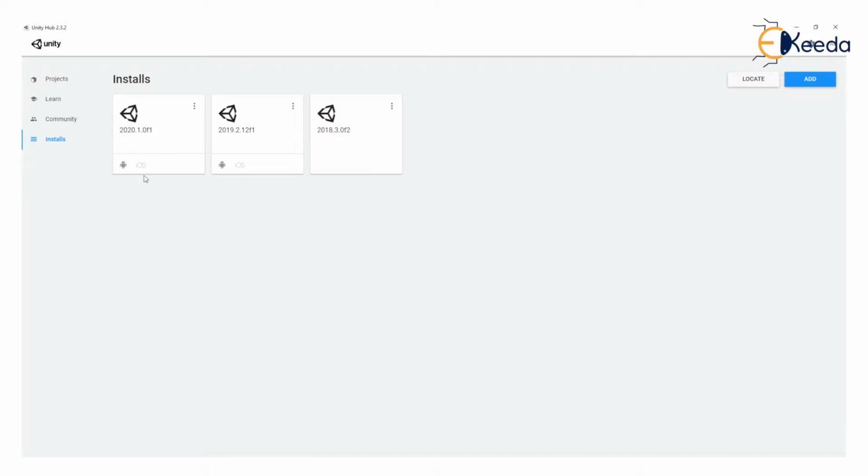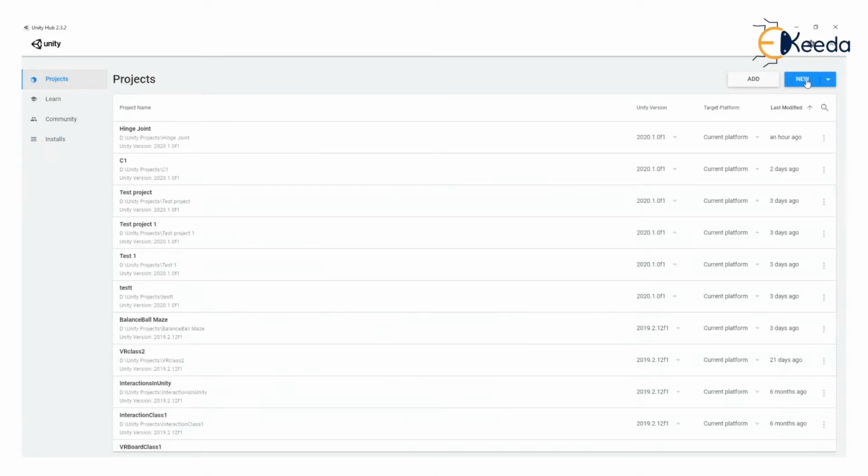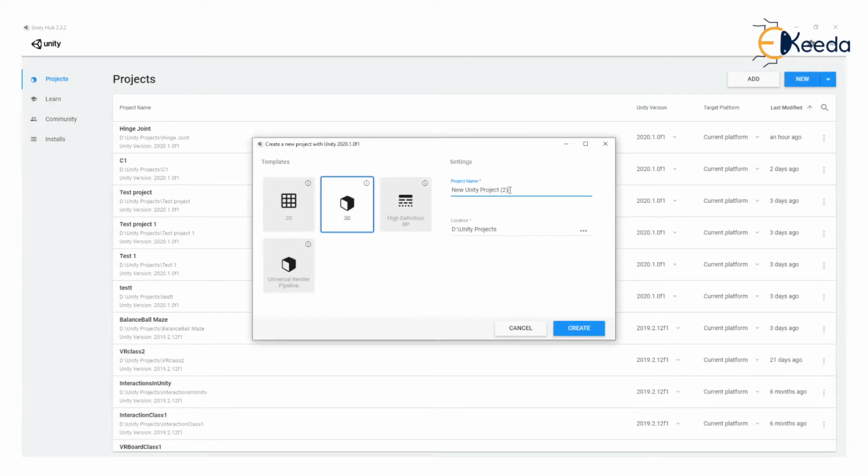Let's start by creating a new project. Click on New and give a name, class 1. On the left hand side, you will see the 2D and the 3D and the various templates. For our purpose, we will be using the 3D template. Let's click on Create. It takes some time.